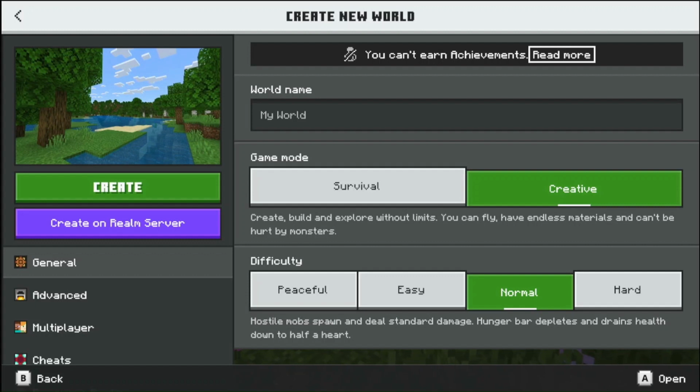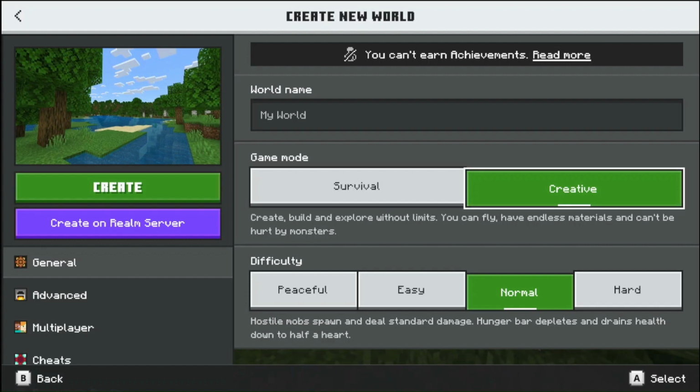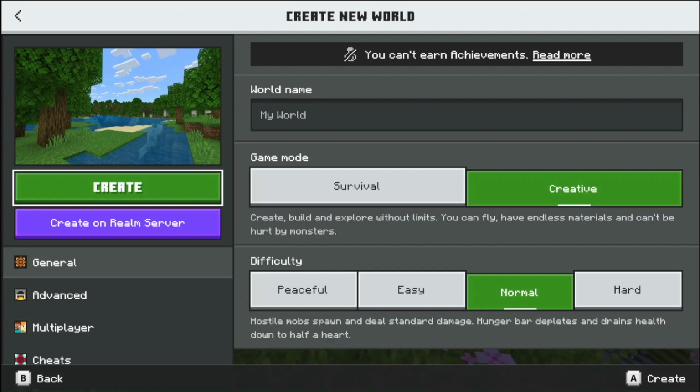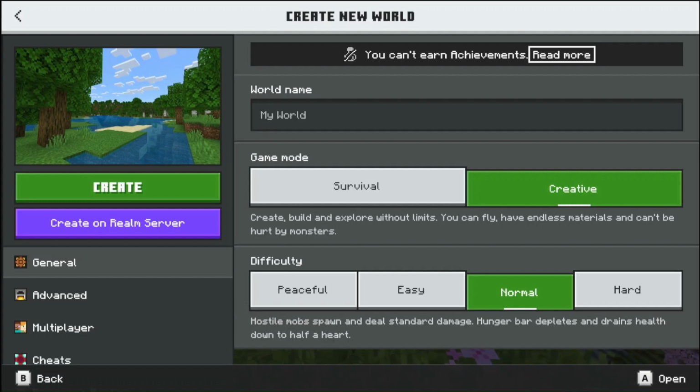However, you will see this thing up here which says you can't earn achievements. Achievements are things in your world that, so say you craft an iron pickaxe, there's an achievement called Isn't It Iron Pick? And you earn that by doing a certain thing, so in that case, creating an iron pickaxe. However, if you're in creative, you cannot earn achievements. I will get to this later or in another video.